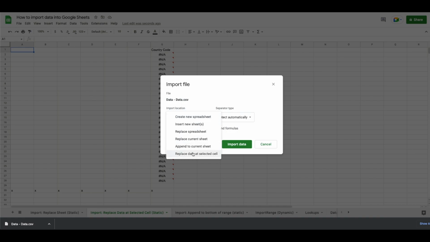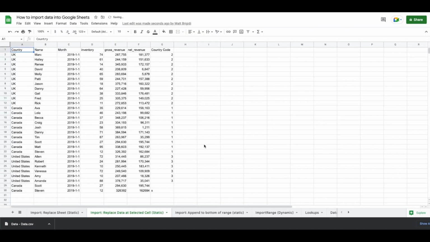And I'm going to go to replace data at selected cell, the very last option in the import location dropdown. And when I drop that in, you'll now see that I have not overwritten my lookups. Now, I did overwrite my X's down here because I had enough data to overwrite them, but you'll notice that this X did not get overwritten over here. That's because the data is self-contained to this column and this row.